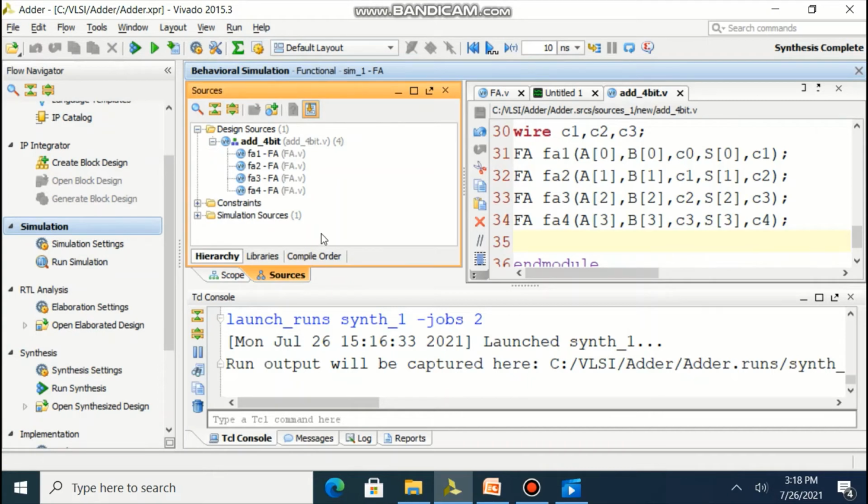In design sources, you can observe that now FA as 4 different components, FA1 to FA4, is visible below add_4bit. That means now add_4bit is the top module. Inside that, FA is used as a component and it is replicated 4 times. It is obvious, it is a 4-bit RCA, so the full adder is replicated 4 times. Now synthesis is completed, so we are ready for simulation.